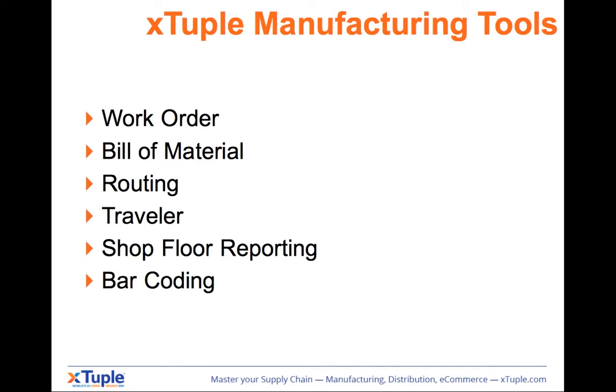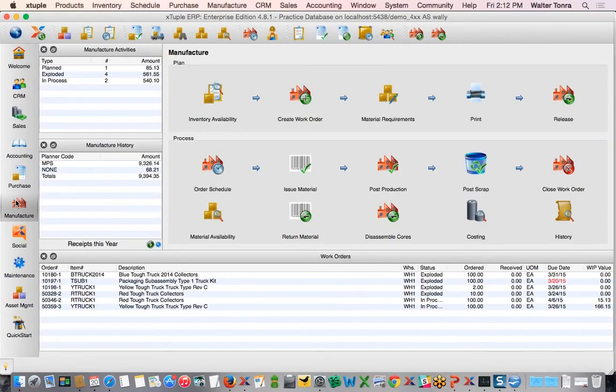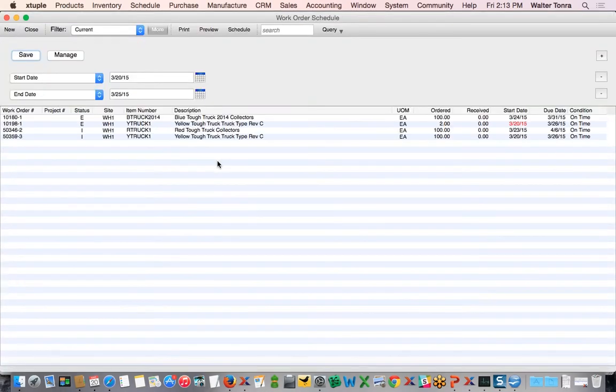Shop floor reporting, we'll talk a little bit about specifically how we report against the work order. How do we record our time? How do we report completions? And partly that's enabled using barcoding. So we'll see. And first we'll go to the manufacturing desktop, and let's bring up the manufacturing schedule.